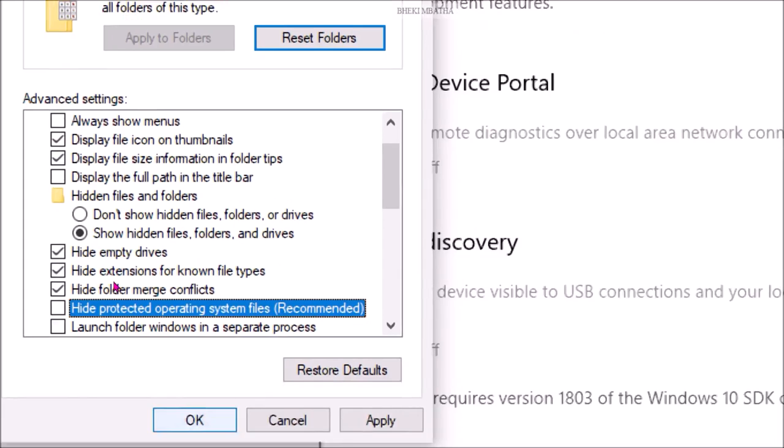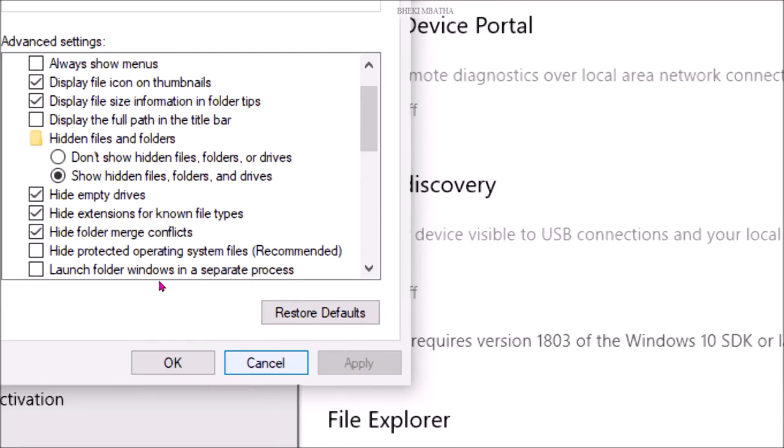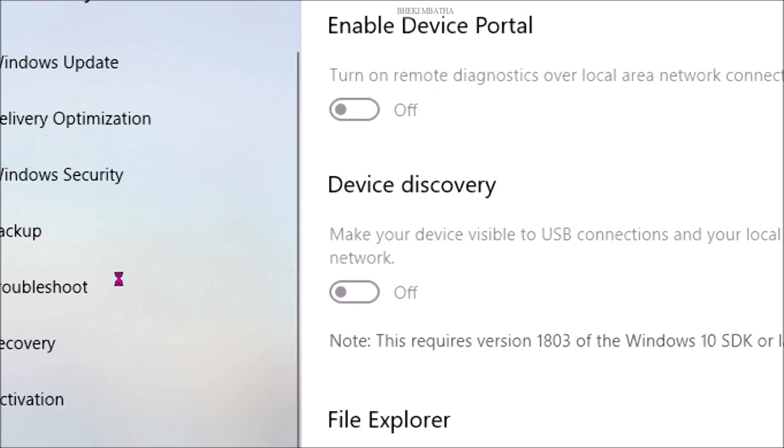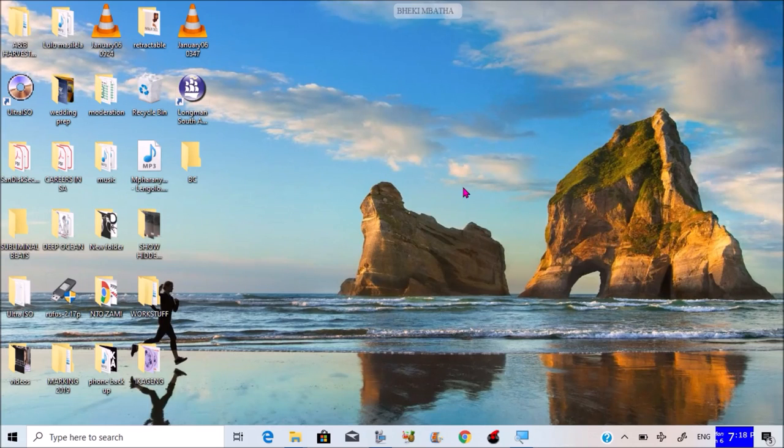And then you go down to apply and click on apply, and then move over to okay and click okay. After that, you could simply go to the corner and close this window. Then you are good to go. Your files will be back.